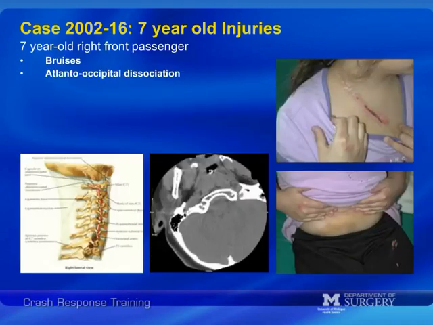You can see here in this series of images that she sustained bruises. You can see the marks left by the shoulder belts here across her right upper chest. She also had a bruise across her lower abdomen and pelvic region from the lap belt portion. Now, interestingly, this child, when she came in, had some neck pain.